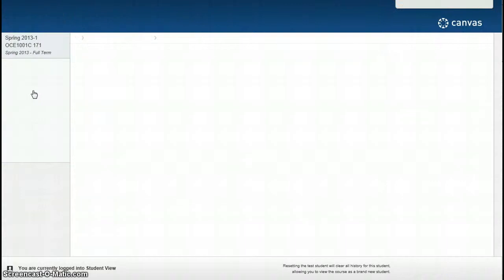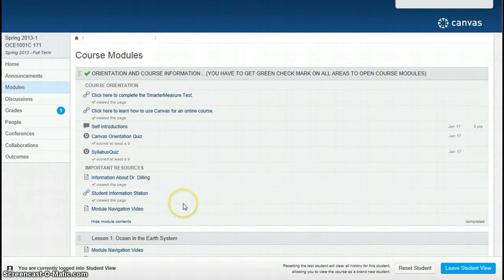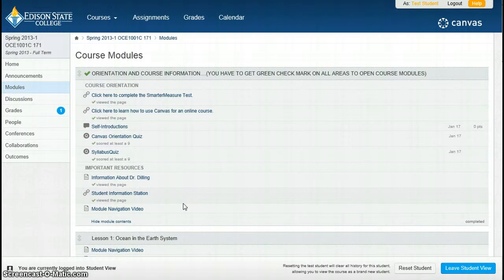All right, let's go to the next section, modules. The very first week of class, your goal is to get green check marks in all of these activities, the way that I have my test students set up right now. This is where you will find your Canvas orientation quiz, which is just a real quick run through of how to use Canvas, which is this presentation right here.